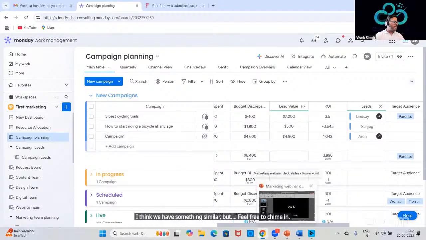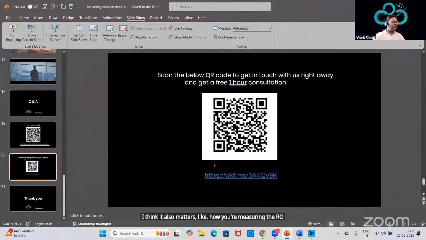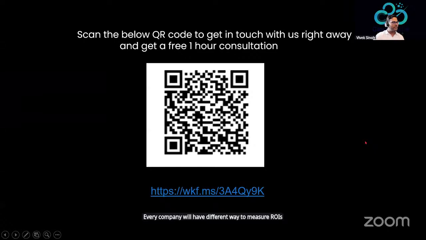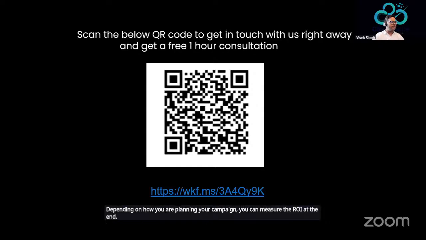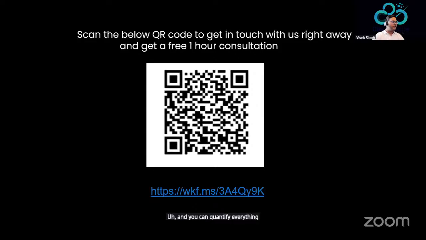I think it also matters how you are measuring the ROI. Every company will have a different way to measure ROI. For some companies, lead generation could be one of the factors, but it might not be the same for everyone. Depending on how you are planning your campaign, you can measure the ROI at the end and quantify everything. You will have to give weightage to how you are quantifying each team's efforts and then calculate with your metrics. So it's possible, it just depends on the company and how they're measuring it.